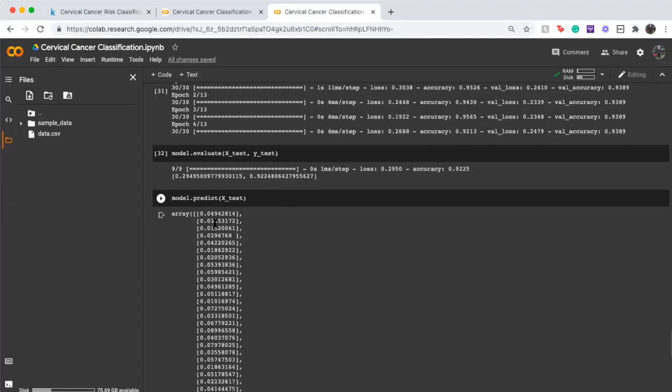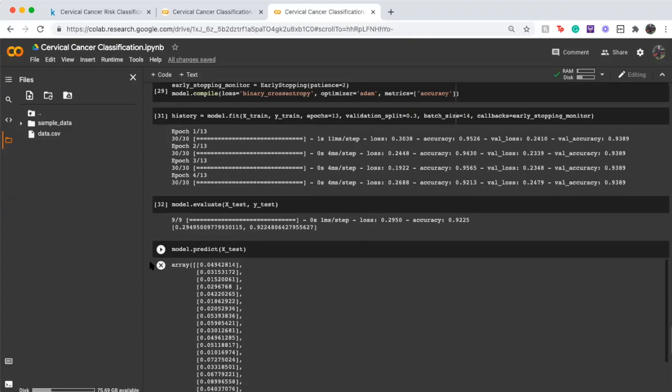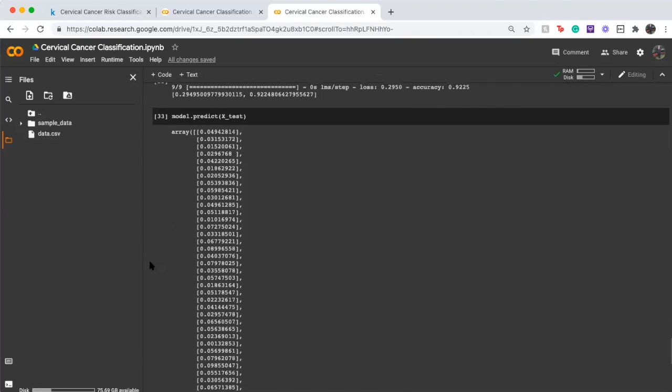So I think we're done, right? We're done here? Yeah, we're done. So the model's made. The next steps would be to put it on a server and then make a website for it so people can put their data in and we'll give them the results.